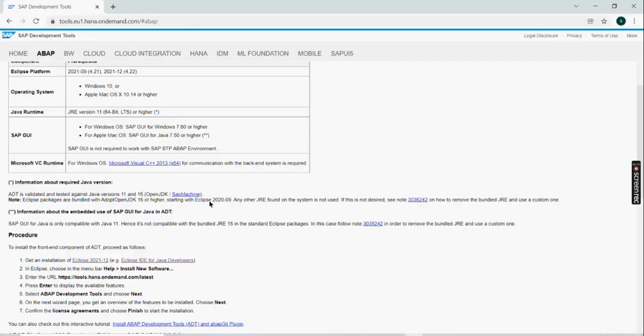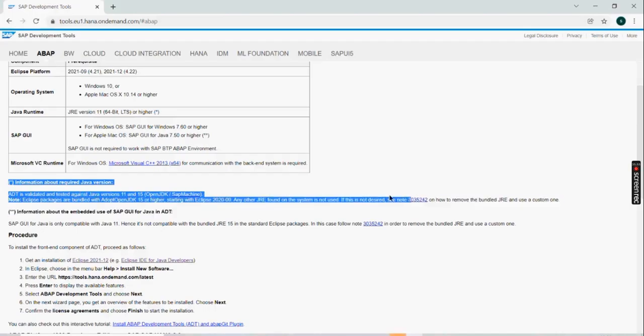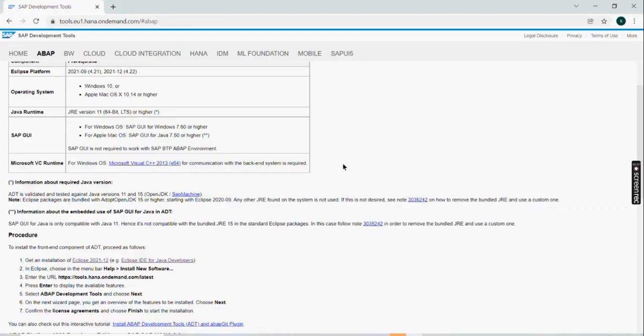Please read this statement which SAP has already given. In case you want to forcefully use your own Java, then you need to go through this note on how to remove the bundled JRE and use your custom version. But the recommendation is to go with the bundled package and not try to ignore the bundled package concepts. So I hope now you do not have any query about Java, right?